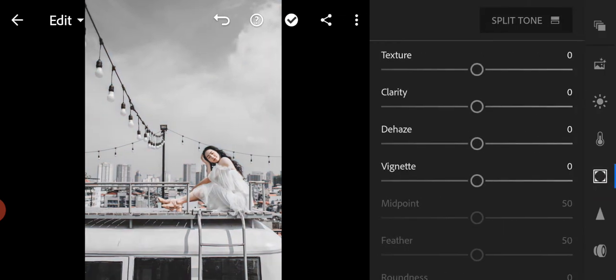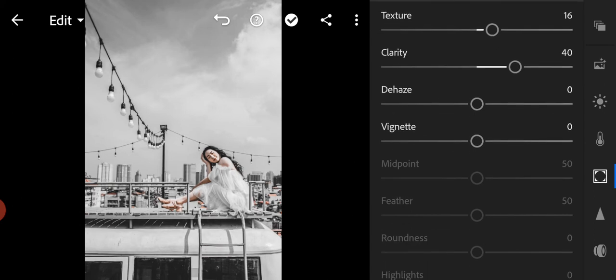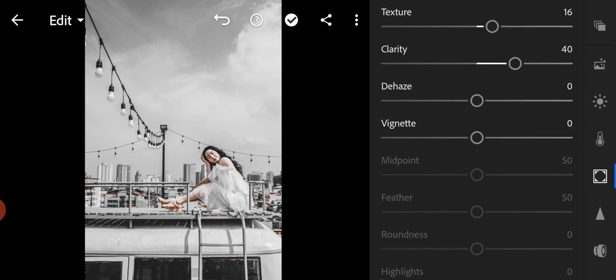Next go to Effect. 16 for texture. Clarity go to 40. And dehaze to 10.